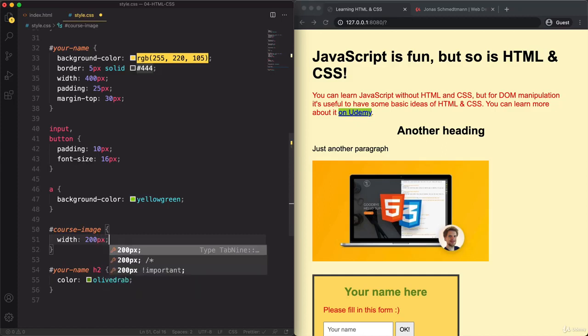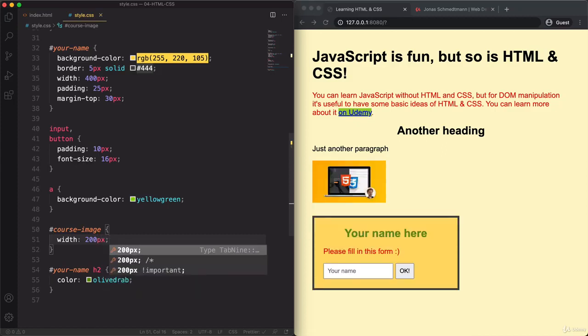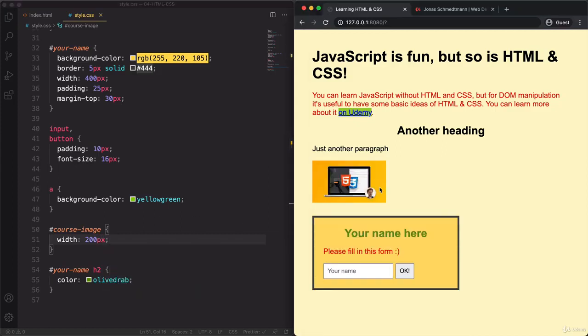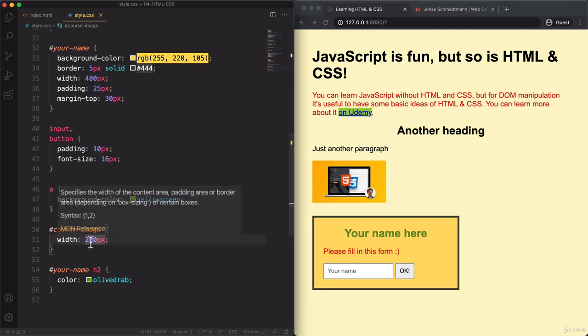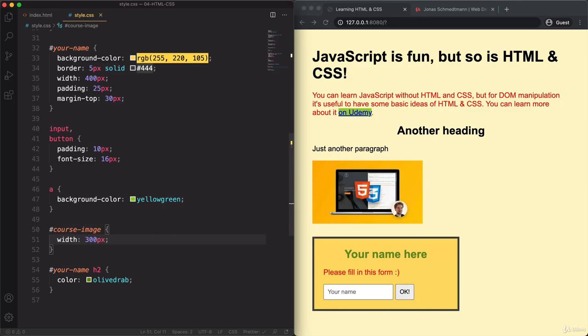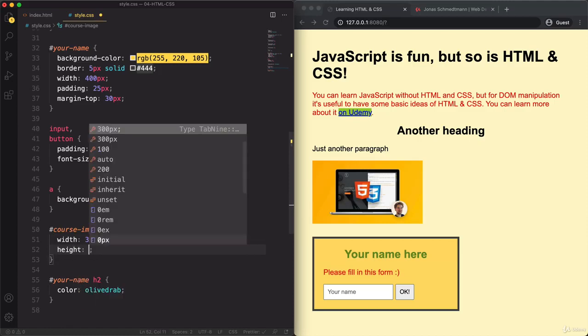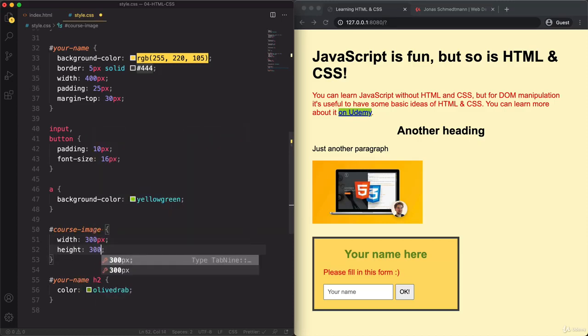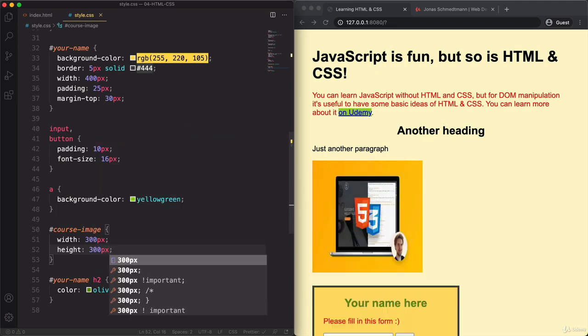So what do you think will happen then to the height? Well, it's scaled proportionally. Okay, so that's very nice. Let's make it a bit bigger, 300 pixels. And so we don't have to worry about the height. We can still set it, but with that we will then change the aspect ratio. So if we set the height to also 300 pixels, it should then become a square.